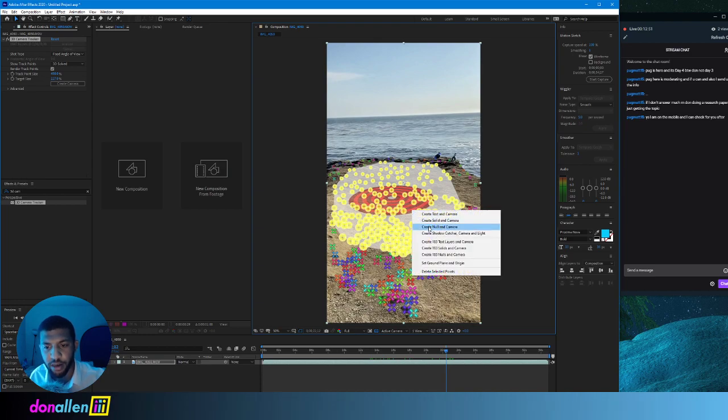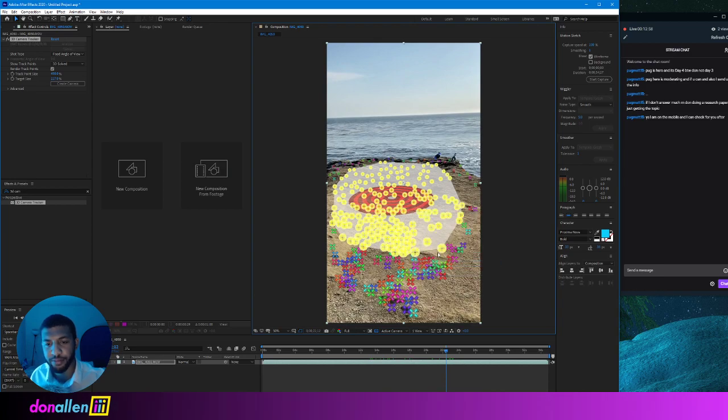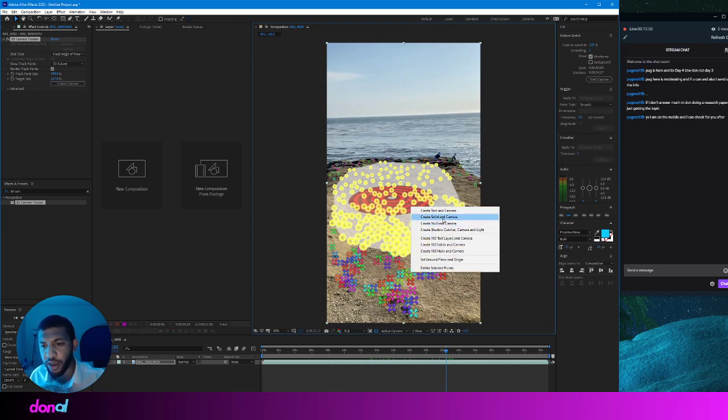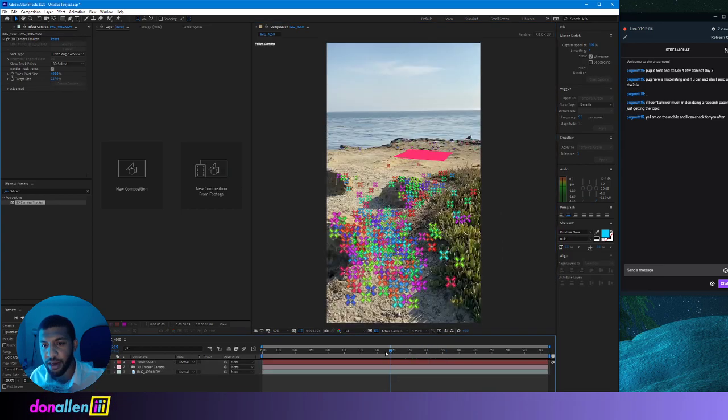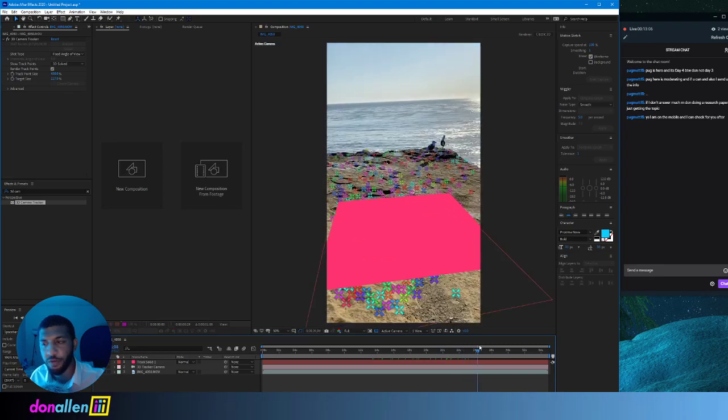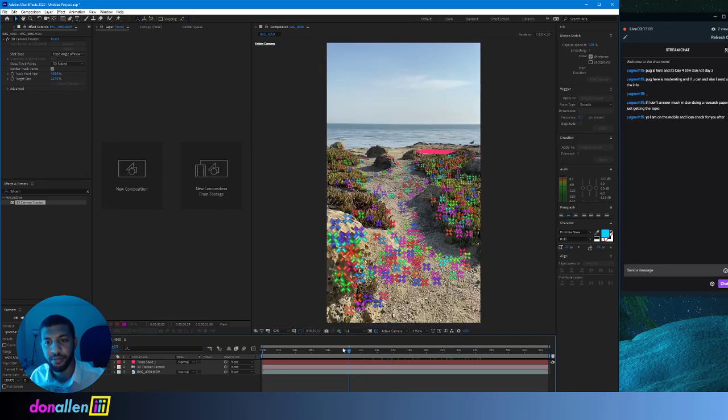So I'm going to right click on it and click on Set Ground Plane and Origin. So boom, we do that. Next, I'm going to right click on it and create a solid and a camera. So now this places a nice solid object for us to focus on in 3D space. And it's great.